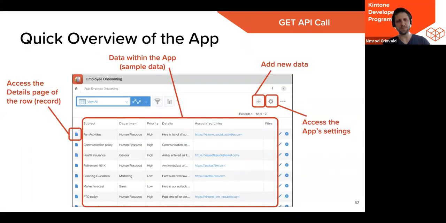You'll notice that this app comes with sample data. There are a few navigational elements for you to familiarize yourself with on this page. There's the data front and center. Then on the top right-hand side, you can add new records by clicking on the plus sign. You can access the app settings by clicking on that gear wheel with the white background. This will be important, so please be aware that that's where that gear wheel lives, and we will want to get to it. And then we access the details page of the record. In Kintone, you can view the records in an app in a list, like you'd expect a table to show. Or you can drill down into the details of a specific record, which we call the detail page.